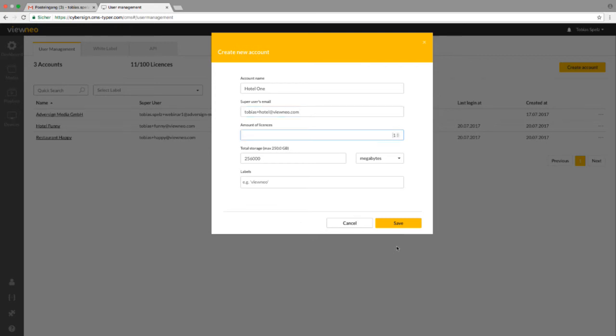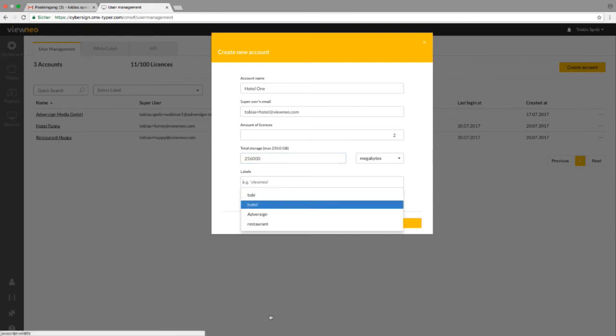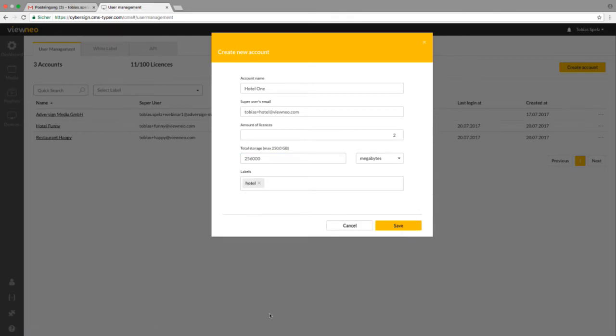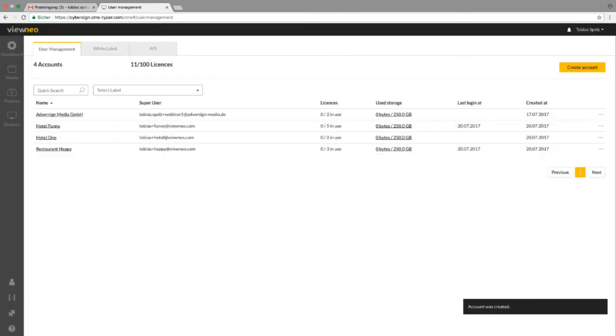So here, as an enterprise user, you can select the amount. And then you can select the storage of the cloud space for your client. So that means your client can upload up to 250 gigabytes of content, like videos, like pictures and so on. And here you have the option to label the account. For example, this account should be within a group of hotel. Then you can mark it here with a hotel. So then you just need to save it, and the account is created.